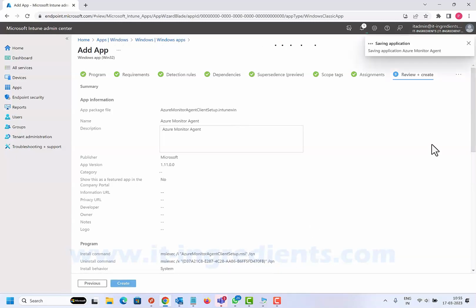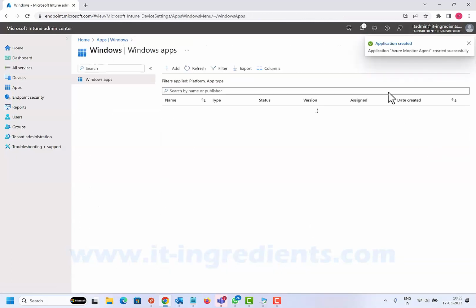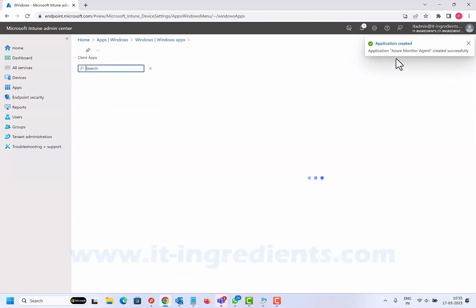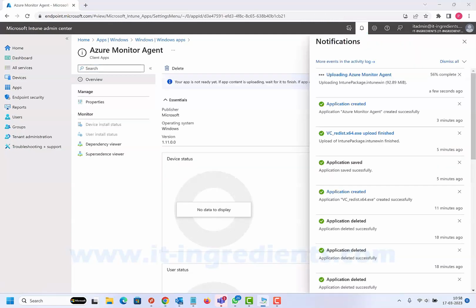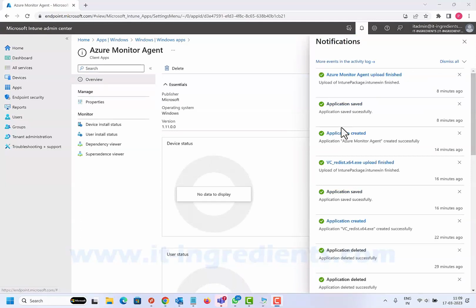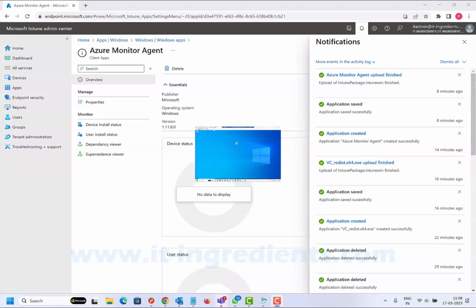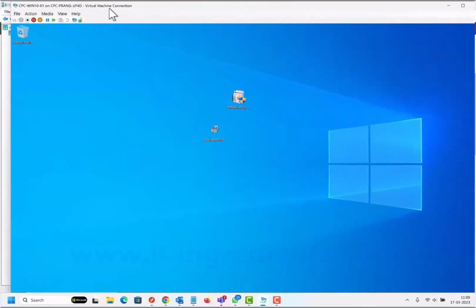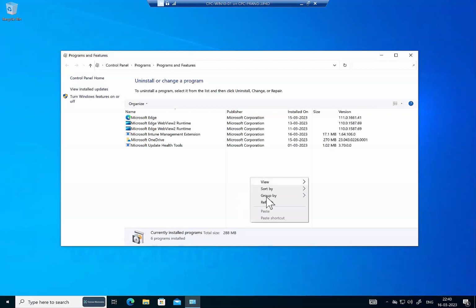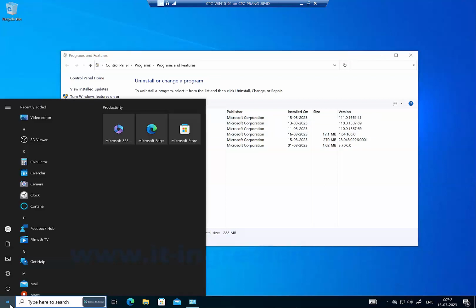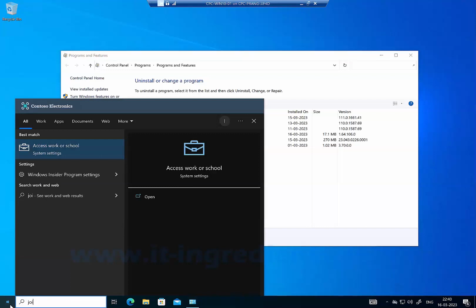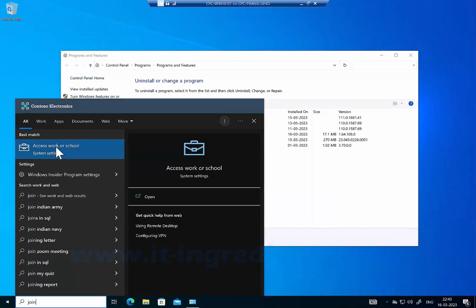Let's wait for some more time till this application is uploaded and created successfully, and I will be back. The application is created now, and let's have a look at the status of applications on the desktop. As we can see, we don't have the application installed on the device, and let's wait for some time till this application gets downloaded on the device, and after that gets installed.